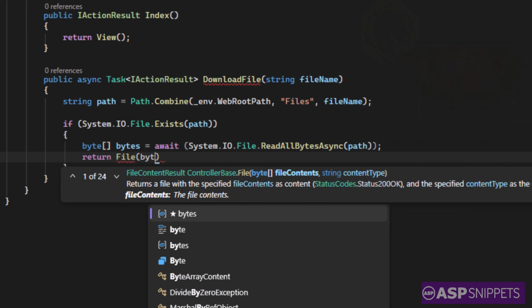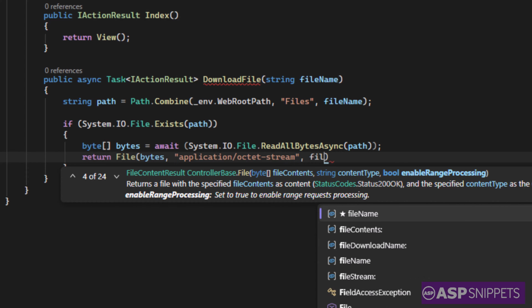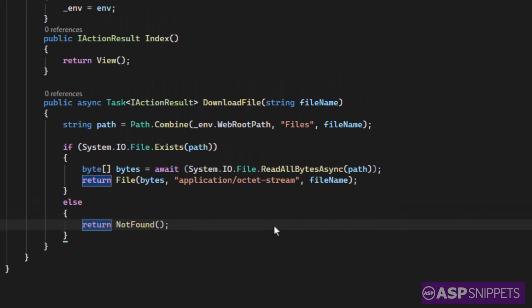Finally, using the File function, the byte array is downloaded as a file. And if the file does not exist, then a not found exception is returned. With this, we complete our controller part, and now we'll add a view to our project.